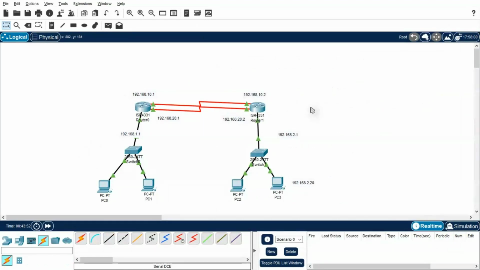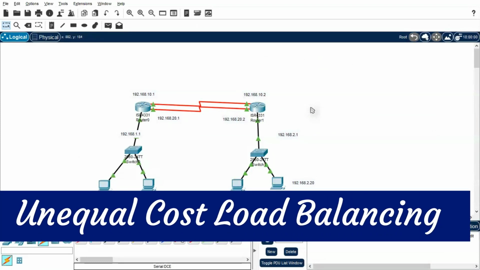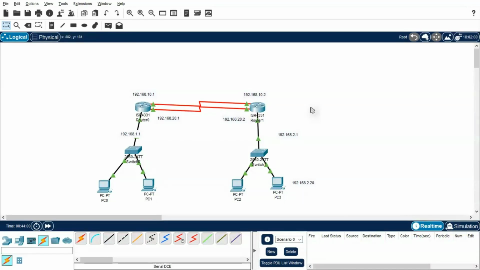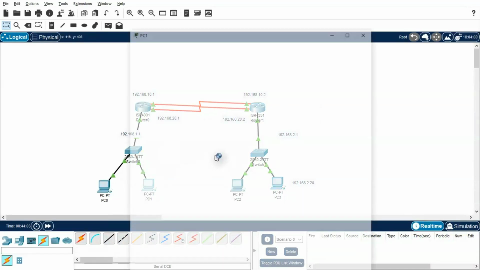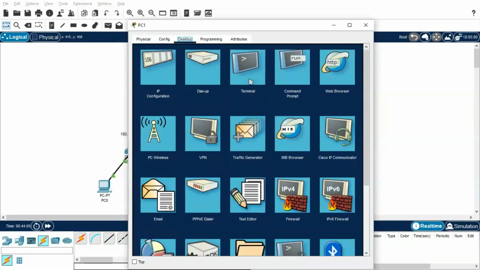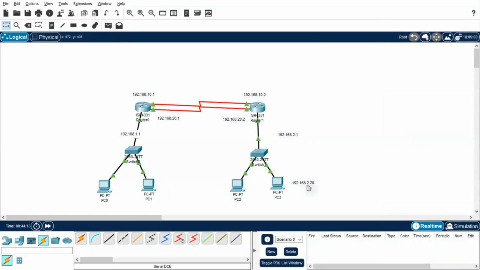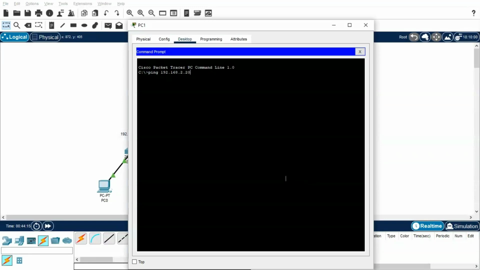Now we will see scenario 2. EIGRP supports unequal cost load balancing. We are going to see this one. For this, I made two serial cables to this router. To ensure the connectivity, I'm going to this PC and doing the ping, ping 192.168.2.20, which is the IP address of this PC. Okay, we are getting the reply.